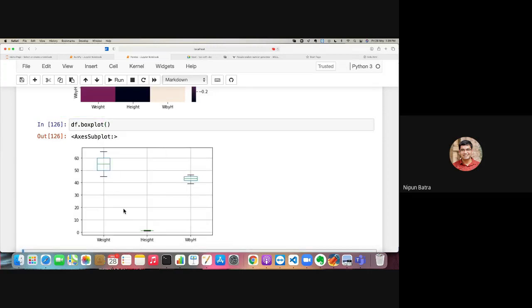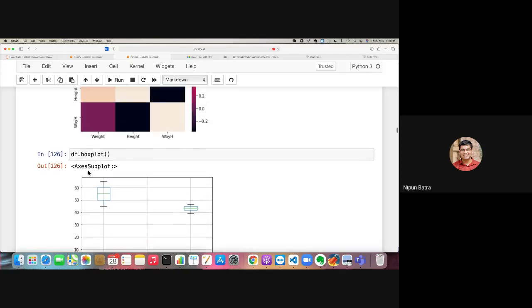So it shows you the box plot for the weight, height, and weight by height. It shows you the median, 25th percentile, 75th percentile, and the interquartile range. So again, a fairly useful way to plot.